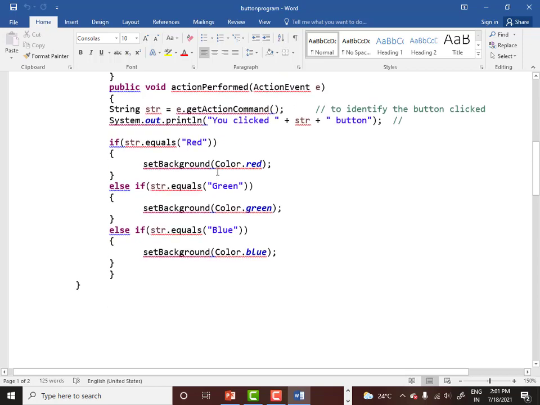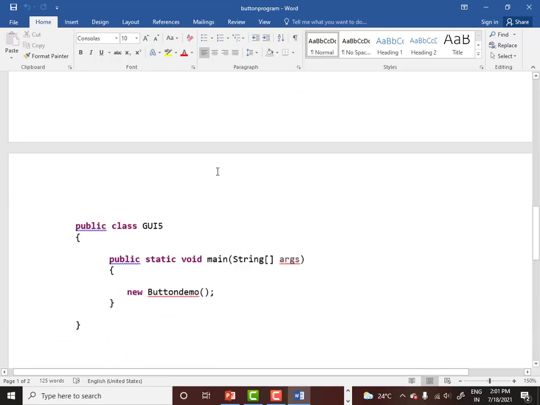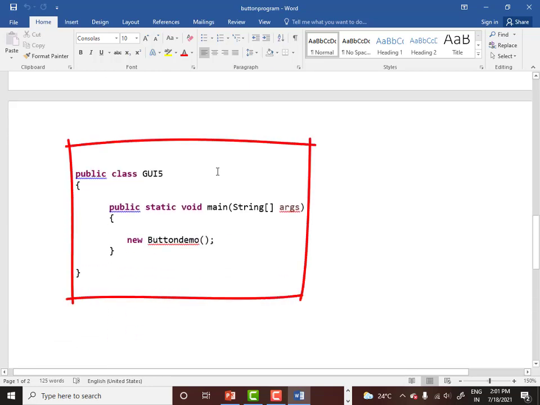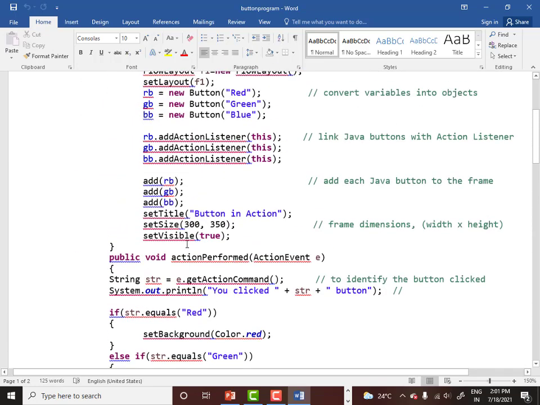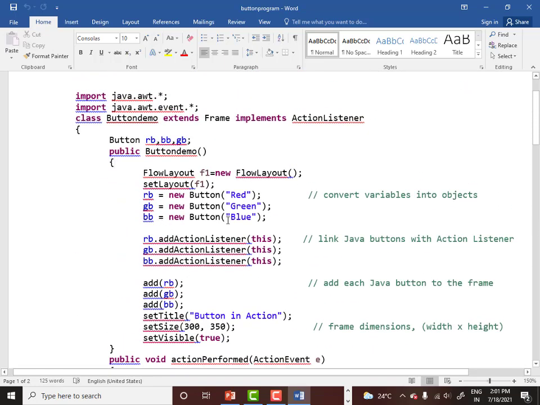So once you are done with this, then we have to go to the main method. The main method is pretty straightforward. All you have to do is create an instance of this ButtonDemo class. So when you create an instance of this ButtonDemo class using new ButtonDemo, you know that the constructor is being called. When the constructor is called, all these get initialized, and finally you are going to get the output. So this is how you write a simple GUI application using action listeners in Java.